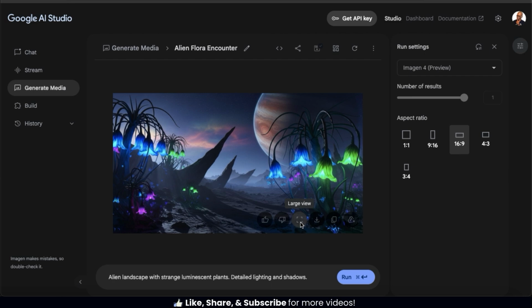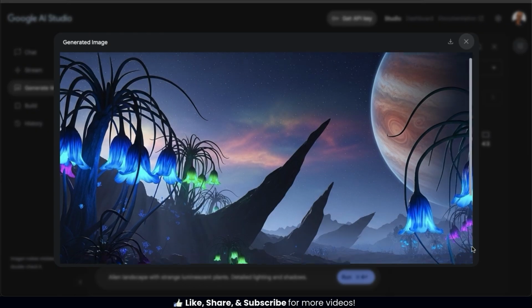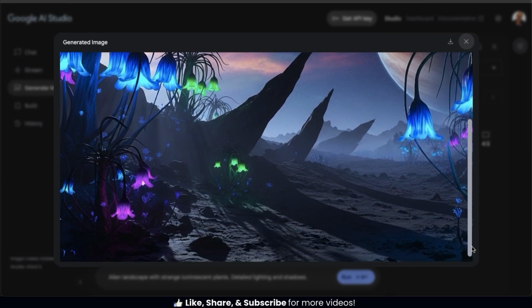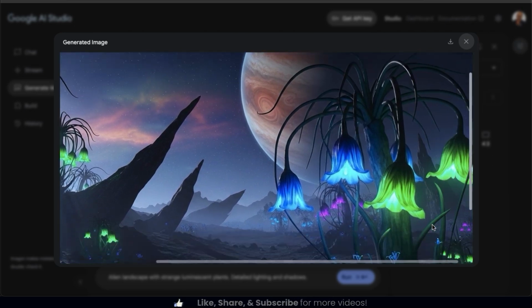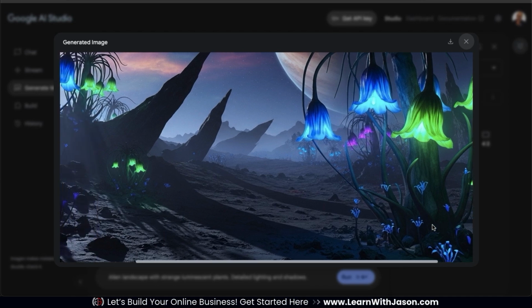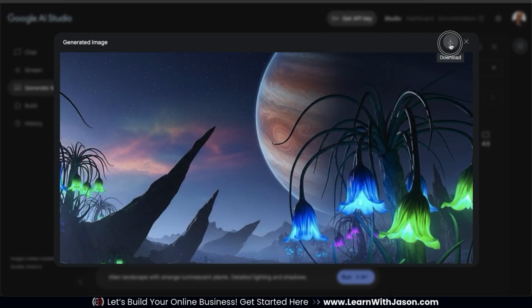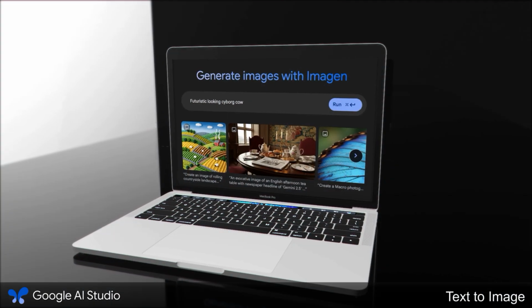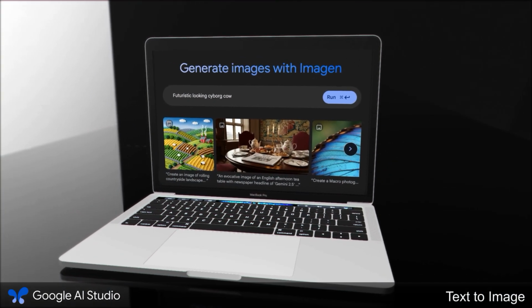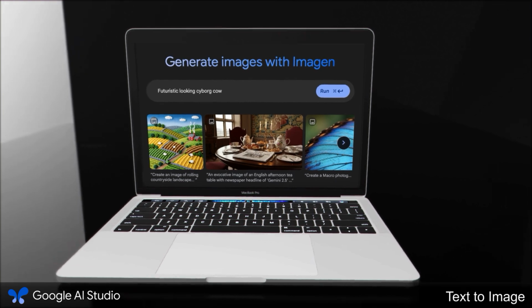Let's click to make it larger. This is definitely a strange and unique landscape with glowing plants, and it looks like a scene from a sci-fi movie or maybe a comic book. I think this looks very cool. I can now download my new AI-generated image and use it for my next project. So that's a quick overview of how to generate and edit images on Google AI Studio.